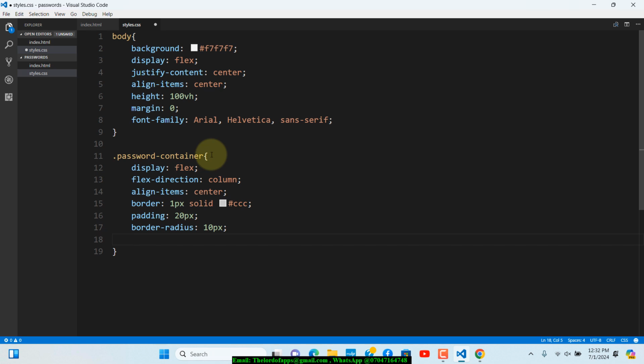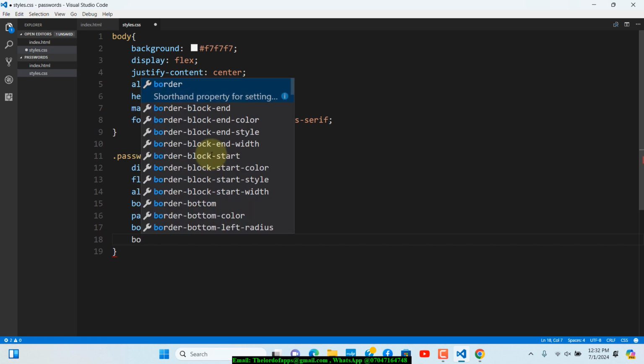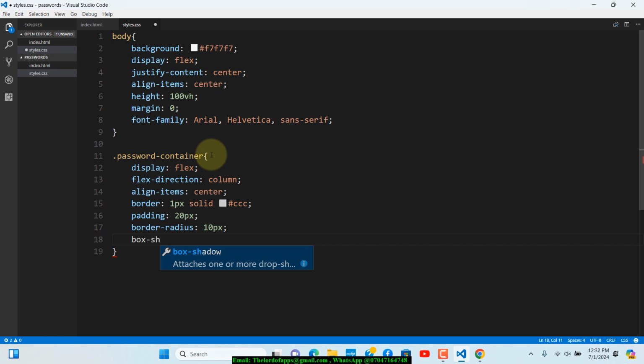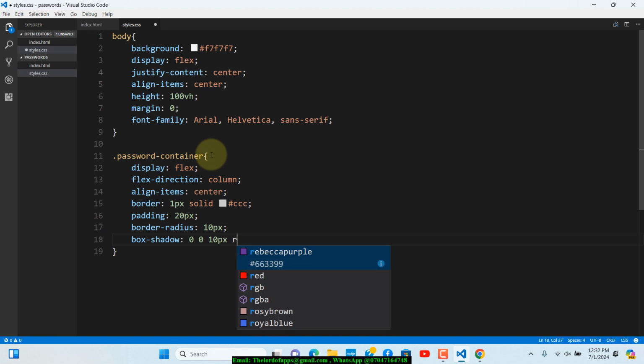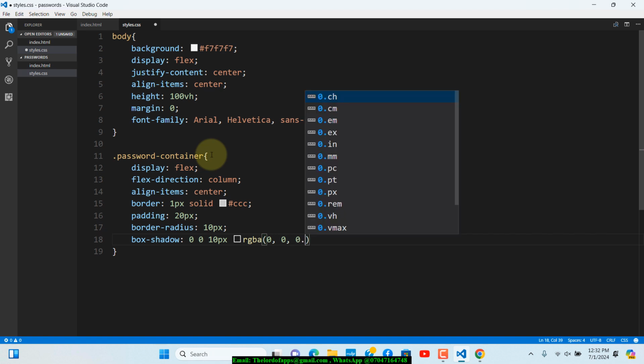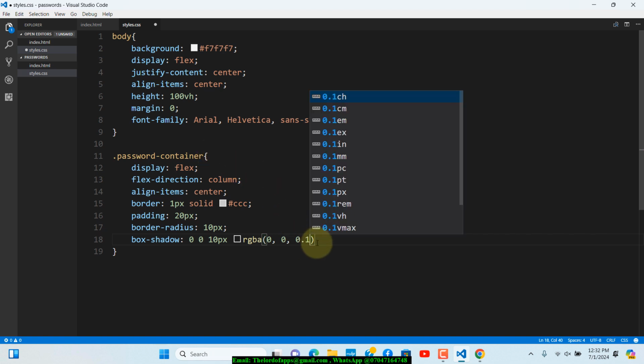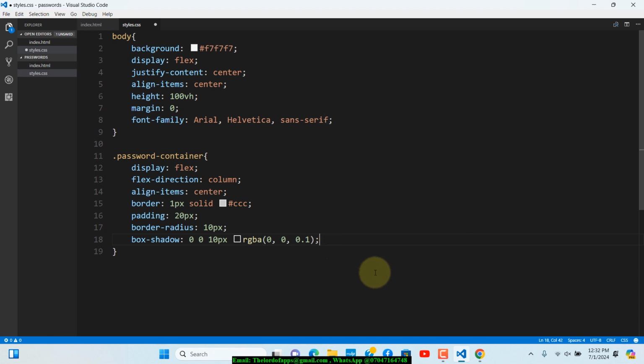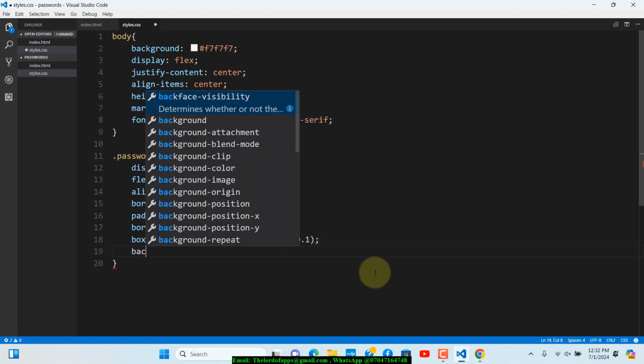And we can actually go ahead and then set the box shadow. So this is going to be box-shadow, and the first value is going to be 0, the second one is going to be 0, and I'm going to set the third one to be 10 pixels. And after that, we're going to add an RGBA like that. RGBA is just going to help us with the opacity. So I'm going to set the first value to 0, comma 0, comma, and then the third one is going to be 0.1. So you can experiment with that, maybe put something like 1, see how that actually works, guys.